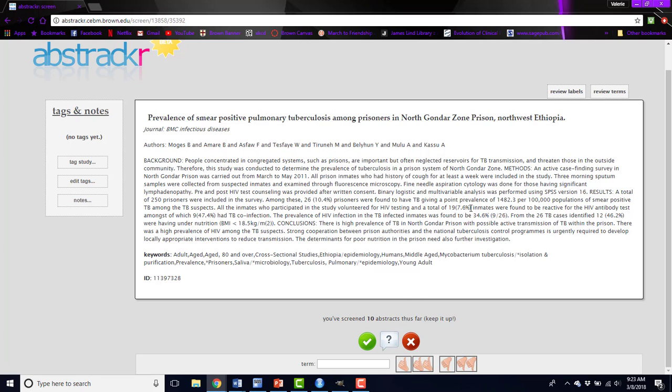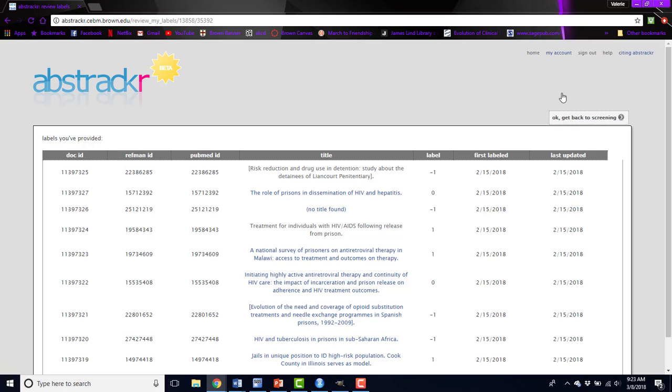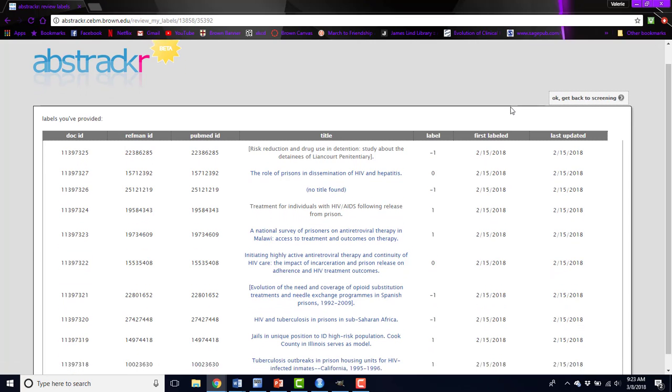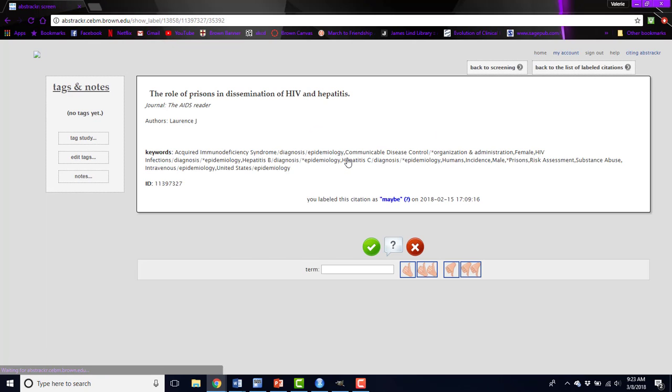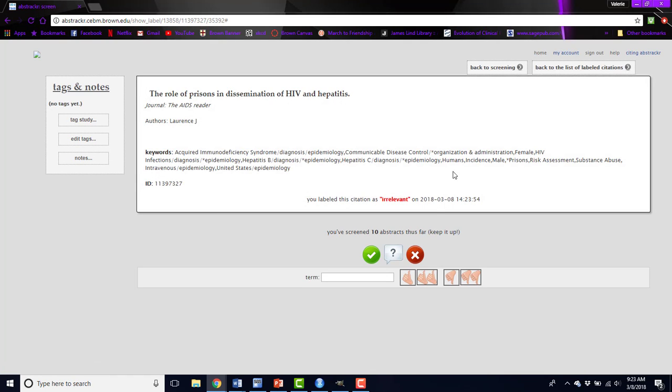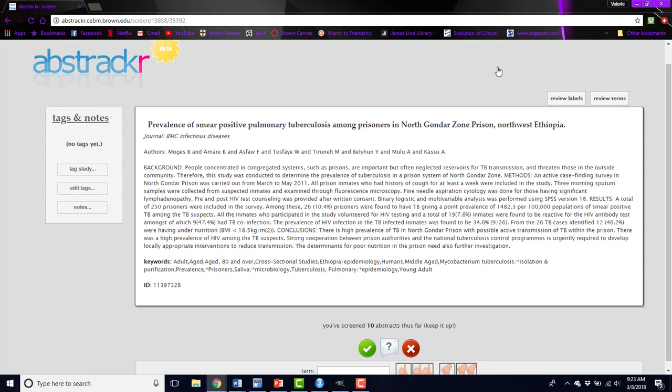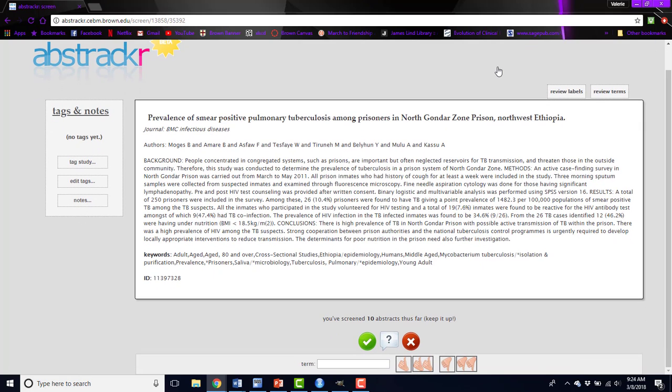If at any point you want to edit the labels that you've assigned to these abstracts, you can click on Review Labels, and you'll see a list of all of the abstracts you've already screened and the label you've assigned. 0 indicates maybe, -1 is a reject, and 1 is accept. If you want to change this, say you meant to reject this abstract, you can click on it. You'll see the label you've assigned, and you can just click a different button, and it will reassign a label. Then you'll click back to screening to go back to new abstracts that you haven't seen yet.